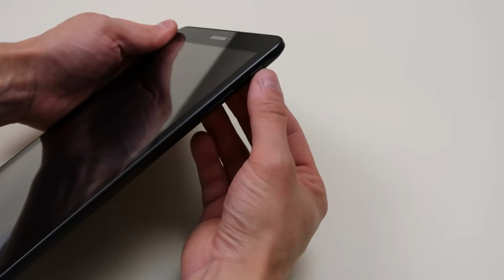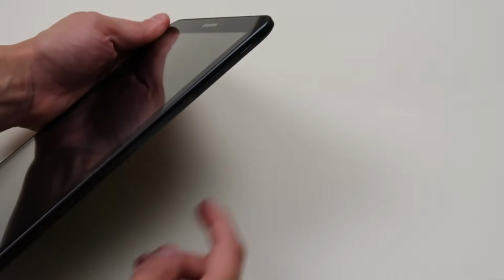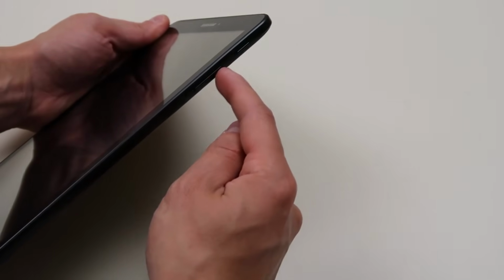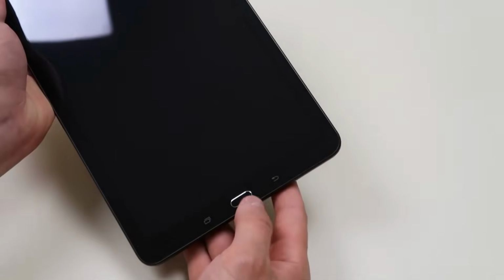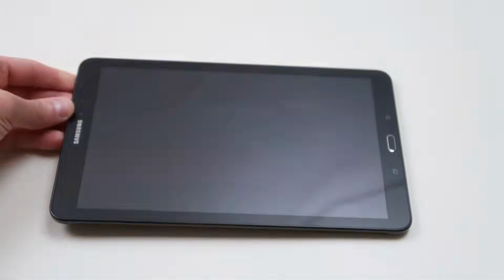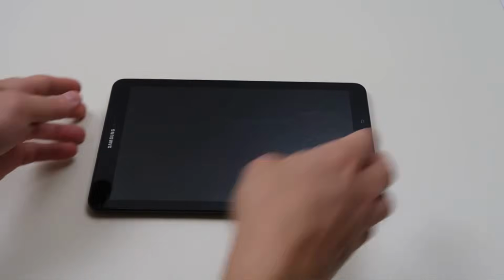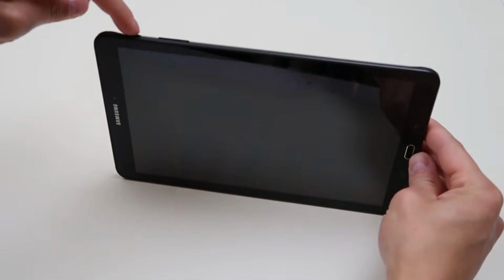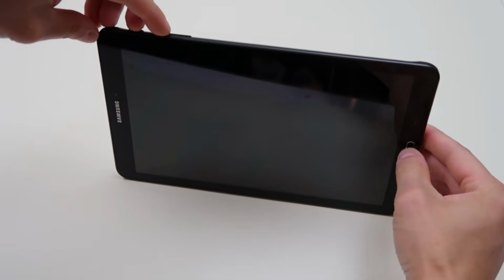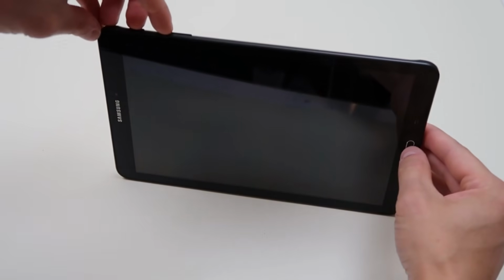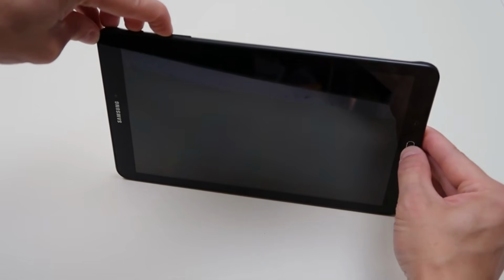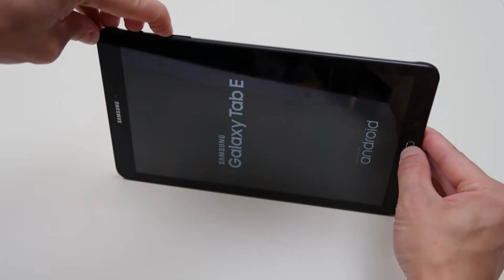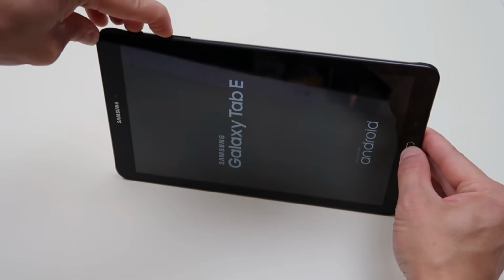So on the side here, you have your power button and you have your volume up and down. So we're going to hold down the power button, the volume up button, and your home button all at the same time. Okay, so I'm going to put it sideways so I can do this easily. So I'm going to push down on my power, my volume up, and at the same time I'm going to hold down my home button. So 1, 2, 3. So I'll hold those down for a few seconds. So your tablet's starting up, keep holding them down.